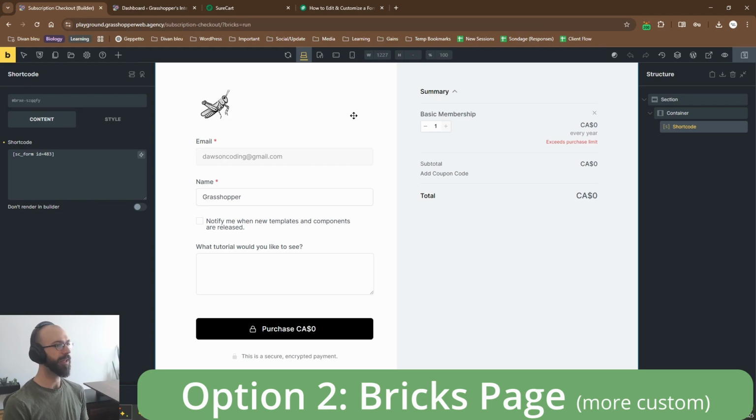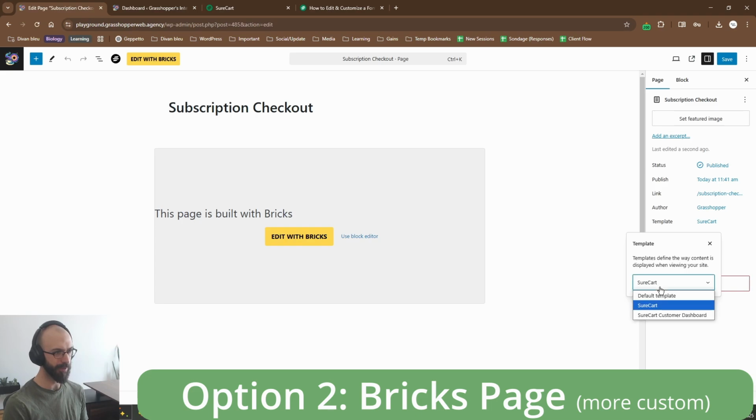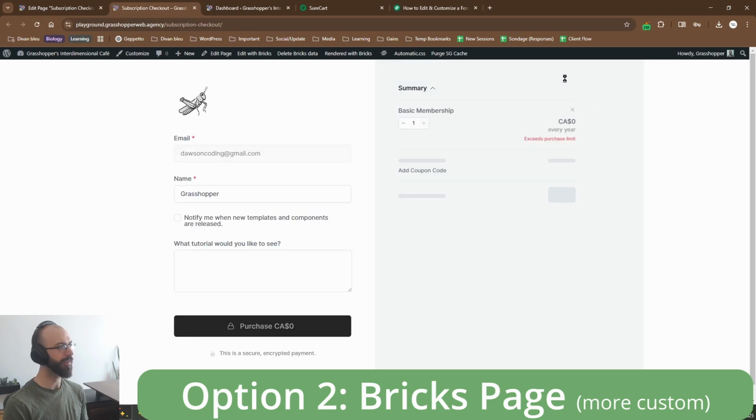And I come back to my page. I change the template, so I actually need to go and change that back to be my default template. Save that and view in the front end. And there you go. We achieve the same results with a lot more clicks. So that's why I would just recommend changing to the SureCart template and just using Gutenberg.